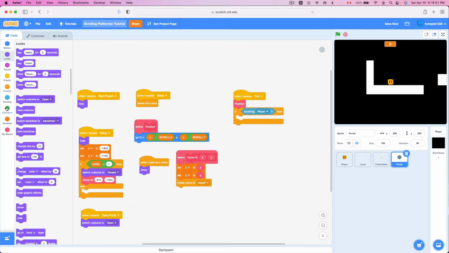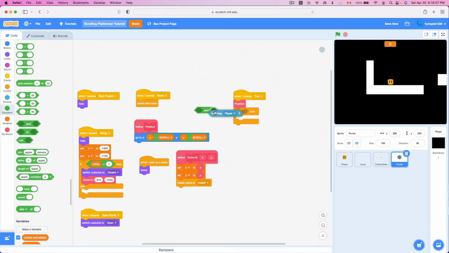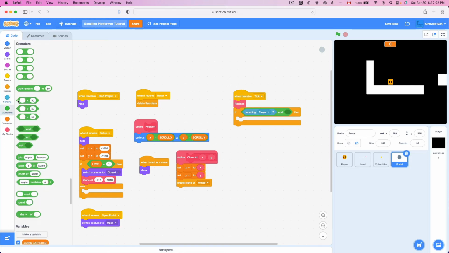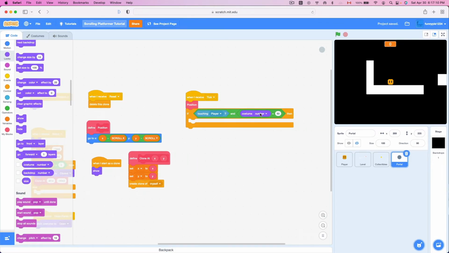So what we're going to do is grab an and, and stick this with the touching player. So touching player and, grab an equal sign, costume name equals, what's my costume called? Open. So capital OPEN. I'm pretty sure it's case sensitive. I'm not sure, so I'm just gonna be safe and keep it case sensitive.